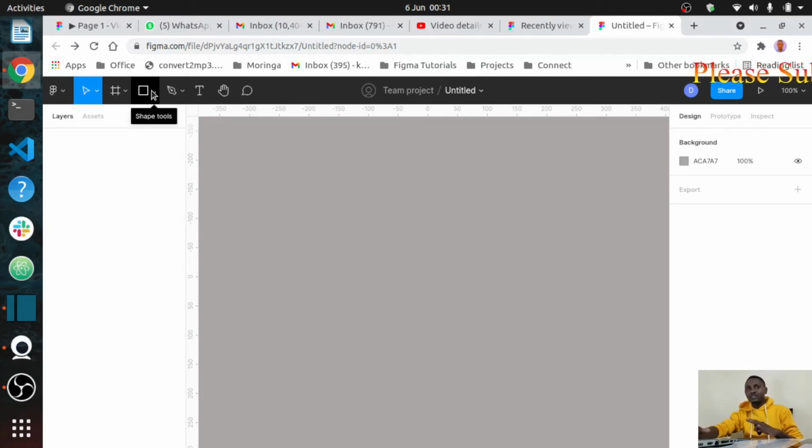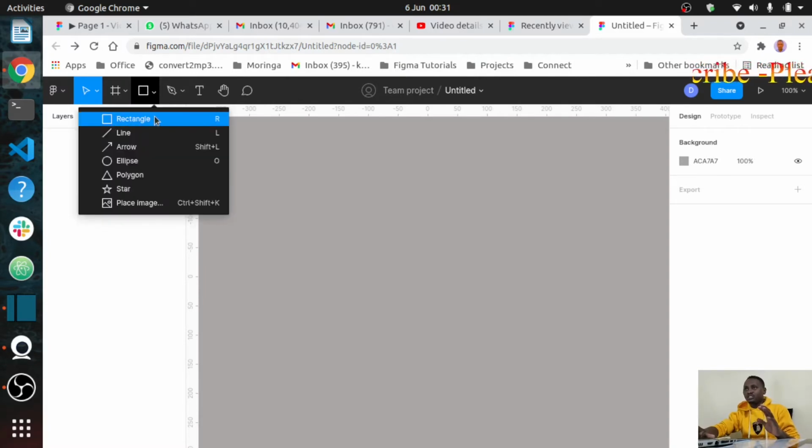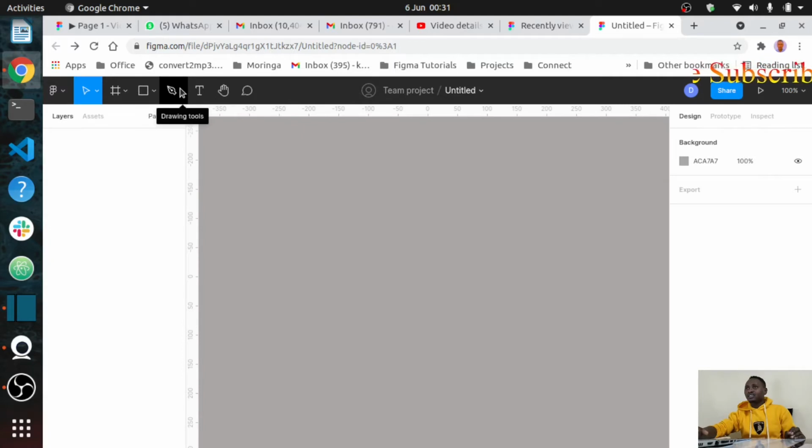You can have them changed. You can even squeeze them, you can enlarge them, you can cut them, you can do so many things with them. So this is where you access the objects. If you want a rectangle, a line, an arrow, an ellipse, a polygon, a star, or an image from your local computer, this is where you can access your image.